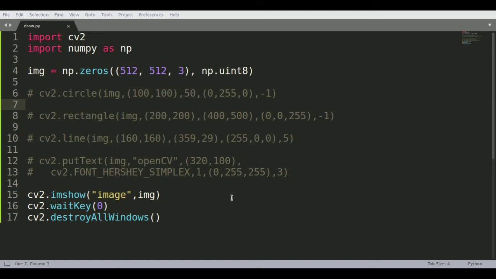Here we are going to be looking into some of the OpenCV drawing functions. So OpenCV has some functions that allow us to draw figures and geometrical figures and even write texts on images. So we're going to see in this video how we can use OpenCV to draw or write text on the image.